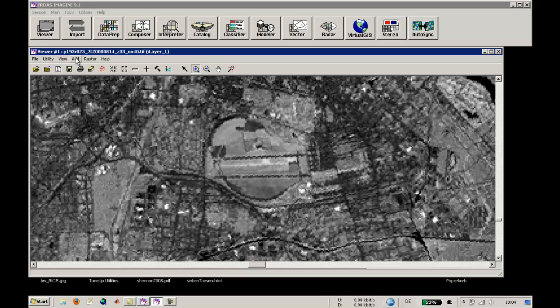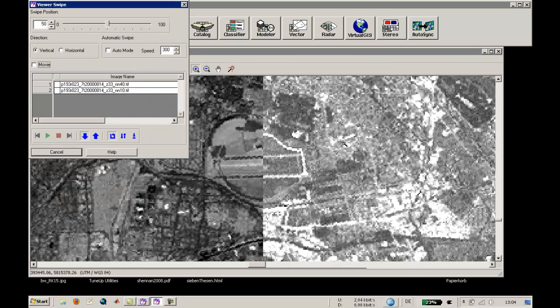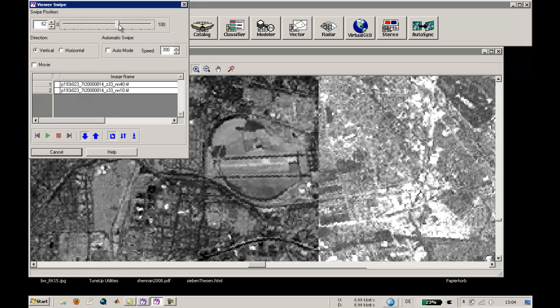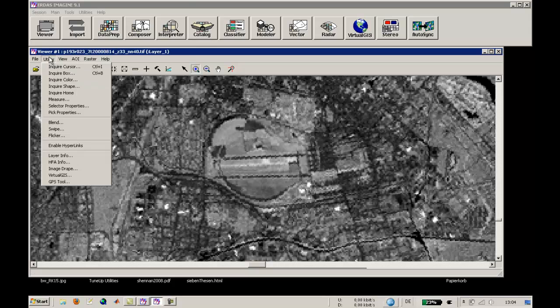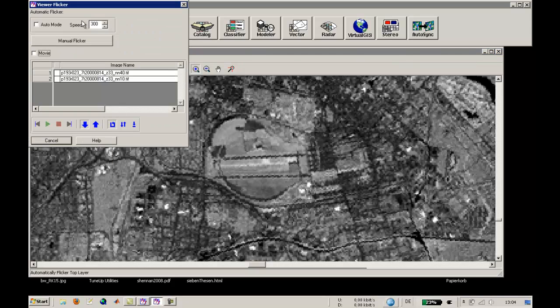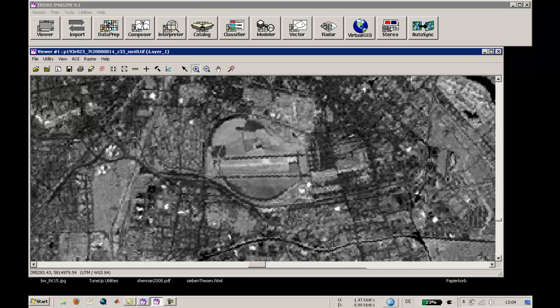Okay, this is the blend option. Then we have another option to use it as a swipe, just to change between these two. Quite simple. And this third one is flicker. This will flicker between these two scenes with 100%. Okay, that's for the moment.